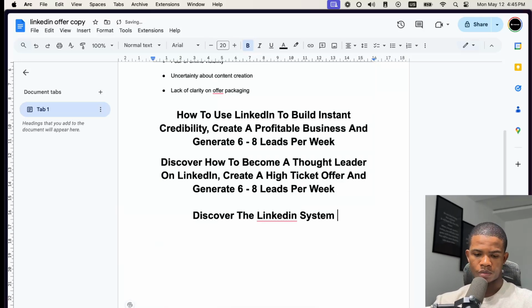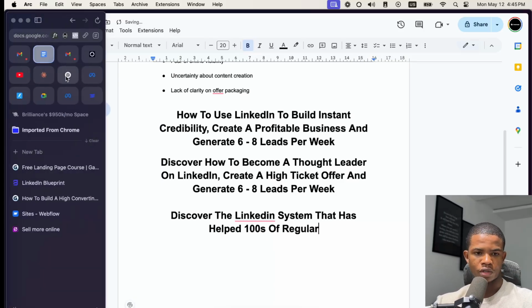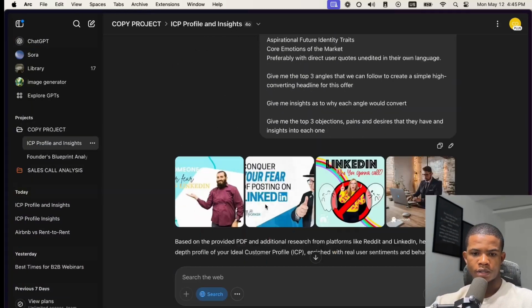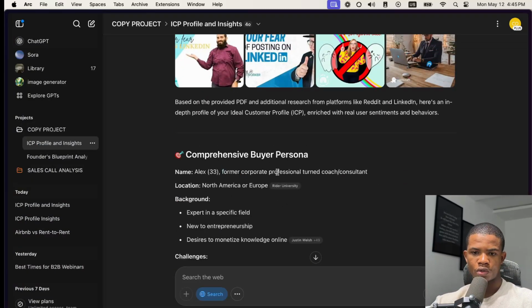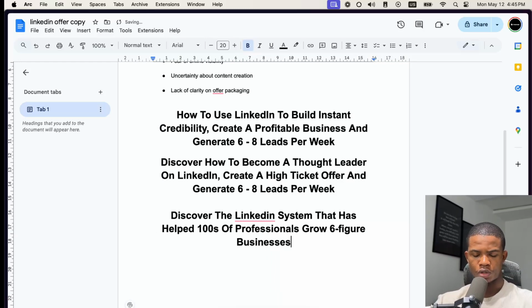Discover the LinkedIn system that has helped hundreds of professionals grow six-figure businesses. Let's look at the buyer persona again.